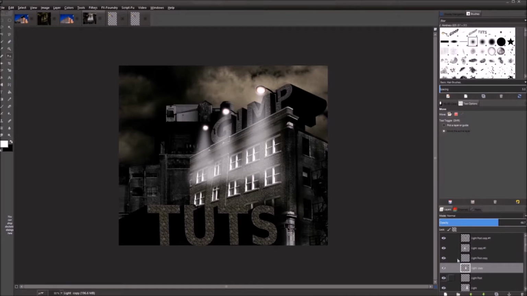Now we could have merged it all and then duplicated it that way, and then scaled it down as a whole, but I wanted to keep them separate. That way we have more maneuverability with them to mess around with. So we could even make these even more opaque.